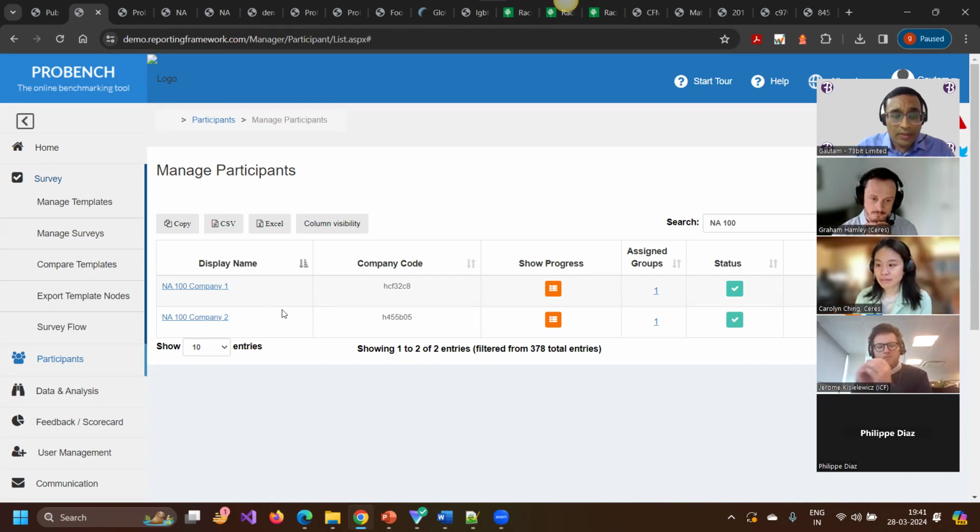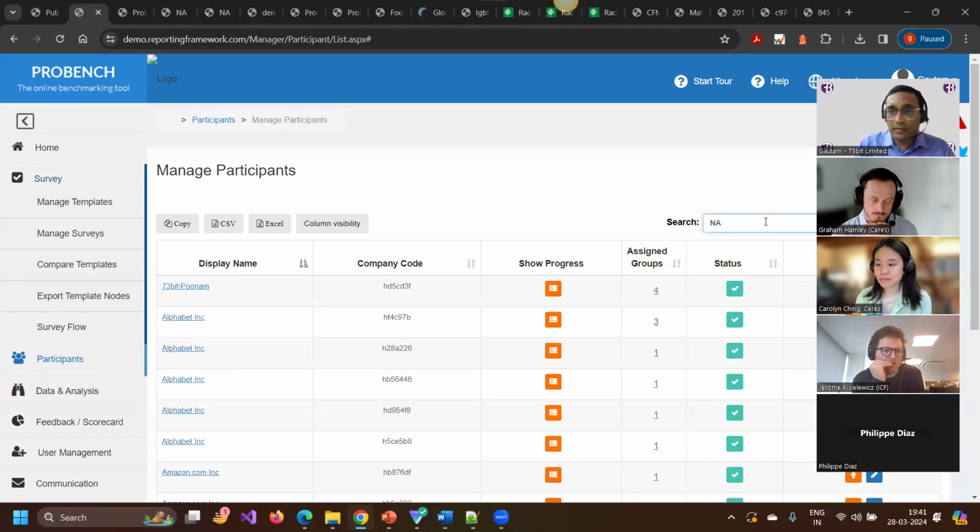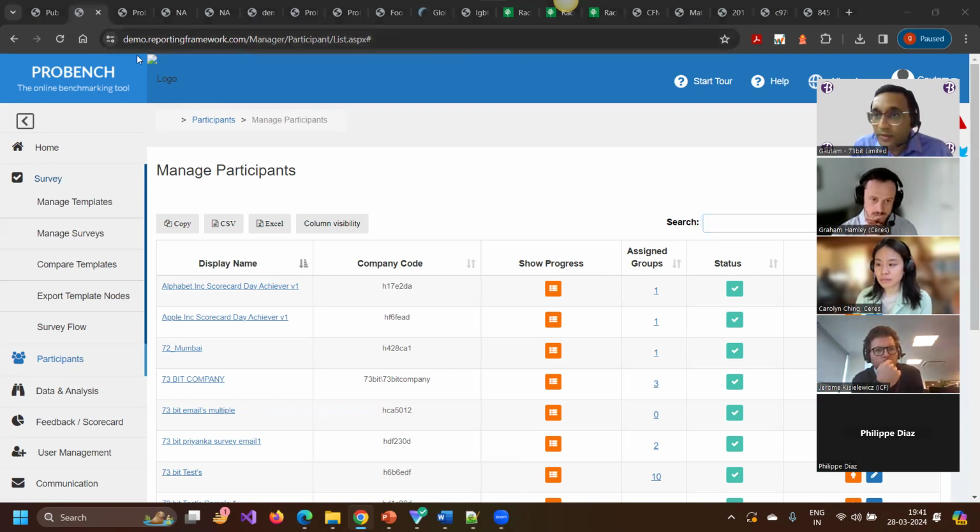Once you log into the system, this is the first screen that you normally see. I have just filtered it, but you basically see the list of all the companies that are part of the benchmark.